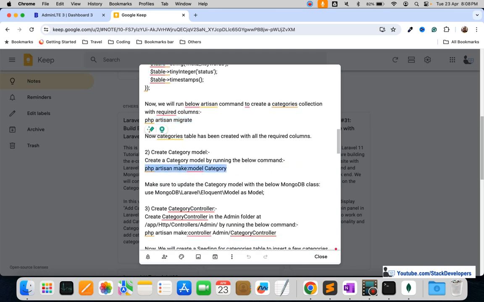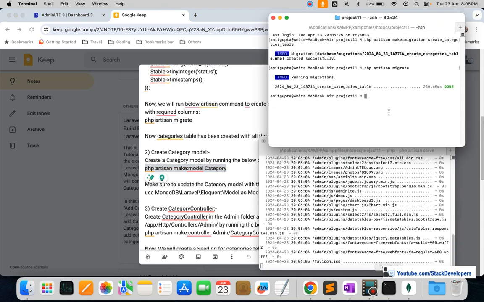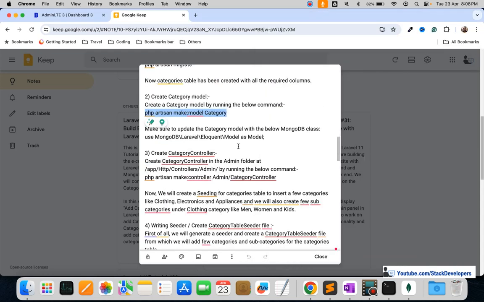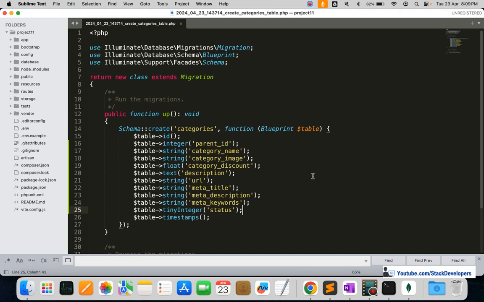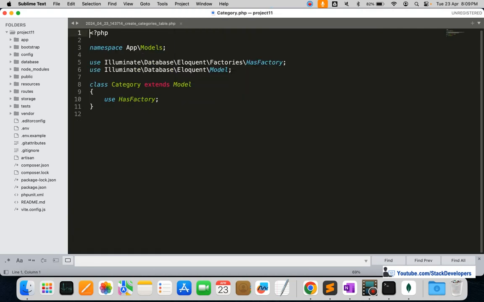But first of all I'm going to add the model as well. This is the model that I'm going to add, category model. Okay, after adding the model, make sure to update the model like this. I'm going to open the category model, and here we are required to replace this use Illuminate Database Eloquent Model with this one, with MongoDB model. Make sure with every model you need to take this step, you need to replace it.